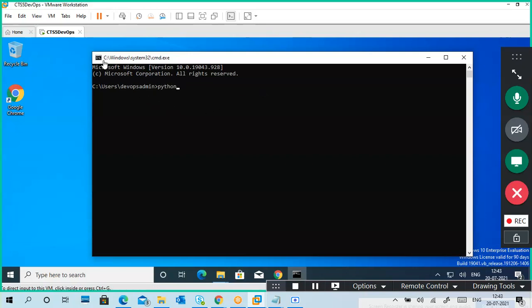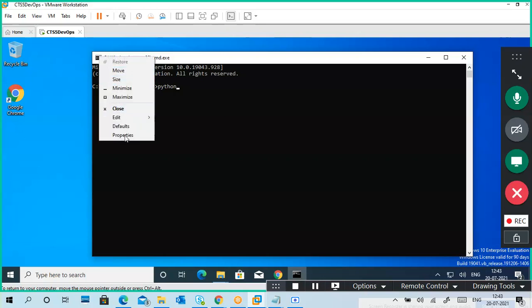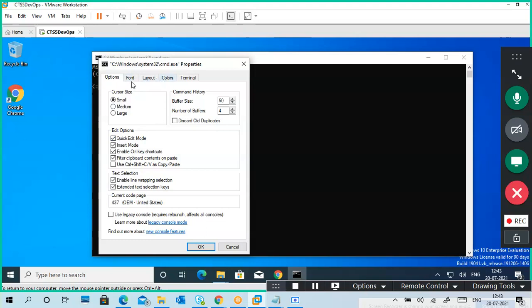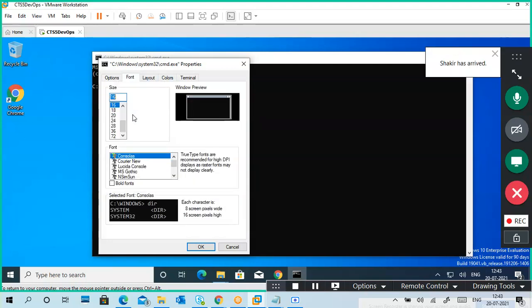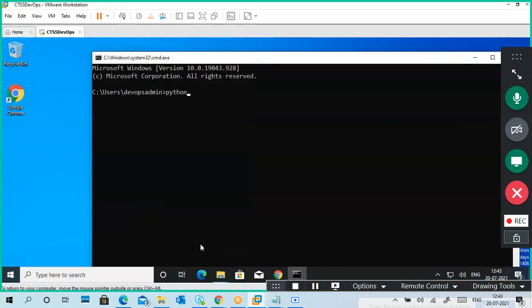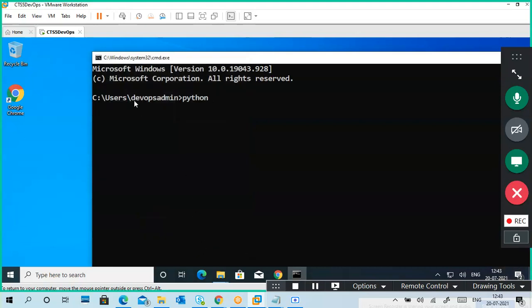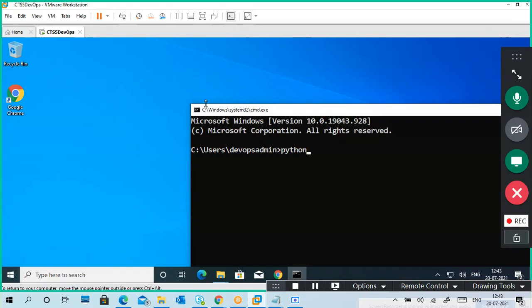Maybe the font is very small. I will increase the size at least first. I think 20 is better. No, 24 bold font. Okay. Now visibility is good.